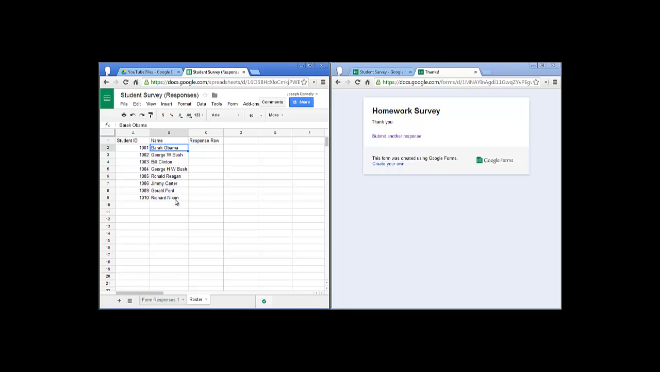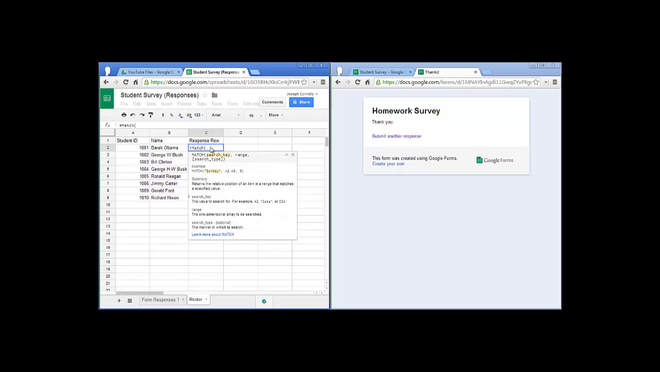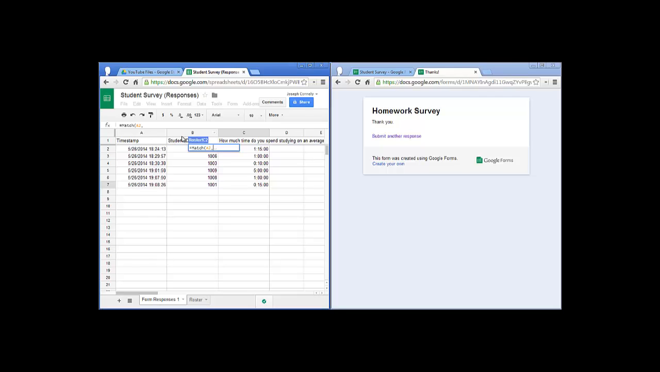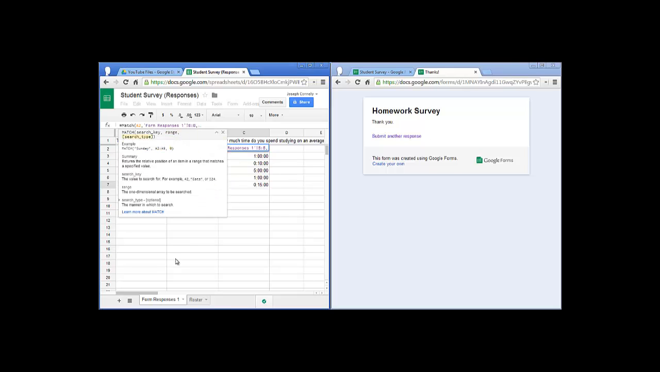It doesn't really matter. But now what I'm going to do is check to see if this student has submitted a response. So I'm going to say equals MATCH, and then what do I want to see match? I want to see their student ID number here, so that's column A2. I'm going to hit comma, and now I'm going to search for this student ID number in a range, and that range comes from the Responses tab. I'm going to highlight the entire column where I could have those responses. So this is on Form Responses 1, column B. So that is my desired range here.